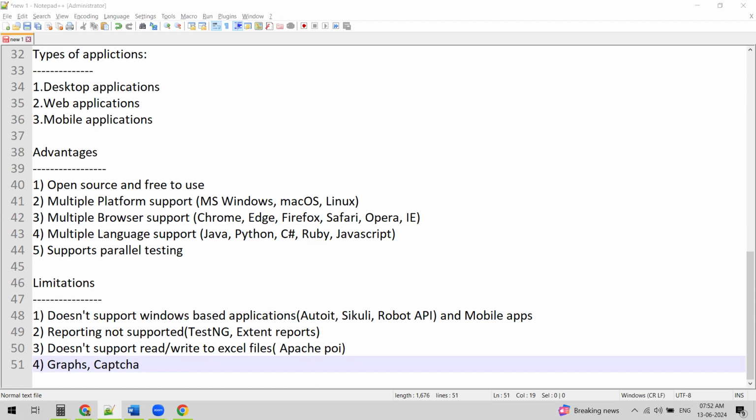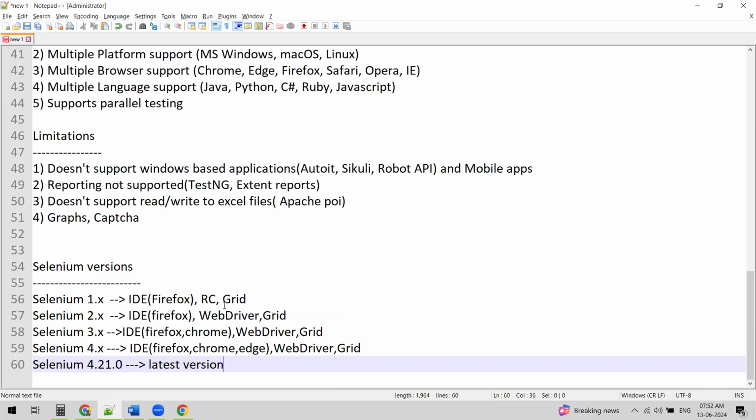Now we'll understand how Selenium evolved. So Selenium history, we can call it Selenium versions. So these are the different Selenium versions. Selenium started with 1.x. Like in the first version, there was the IDE, the integrated development environment, where we can record some actions of the test case and we can play back.